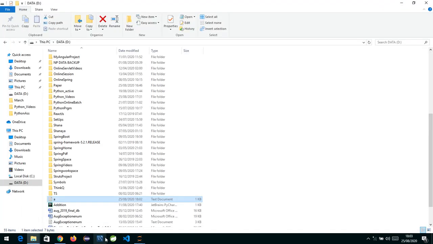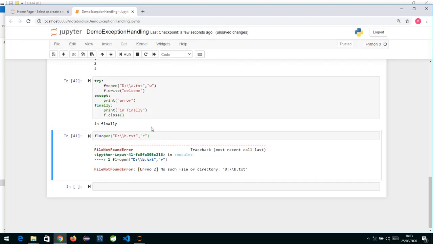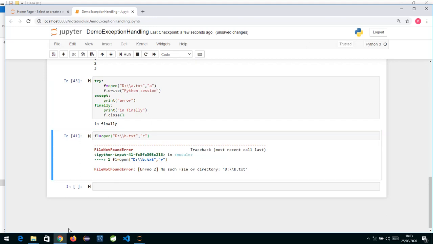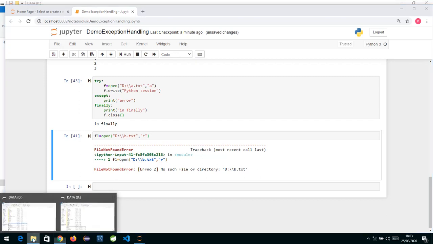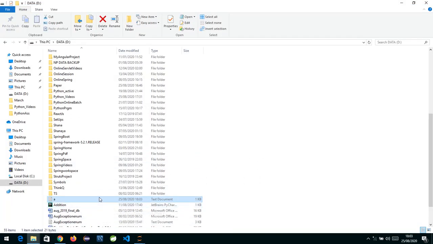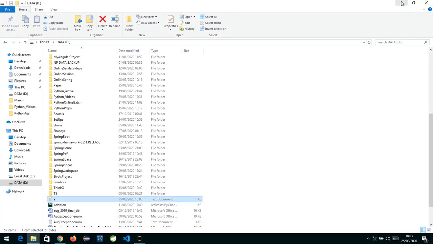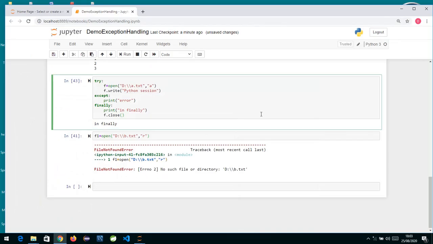So if you want, in which mode can we open a file? Append mode. If you want to open a file in append mode, we specify A, which means we are opening the file for writing, but append means whatever the previous contents are stay. So I have written welcome, and now after welcome I say Python session, and I rerun this code. Already there was welcome, and now if we go and check the file, welcome Python session is there. So you can open your file in read mode, write mode, or append mode according to your logic.